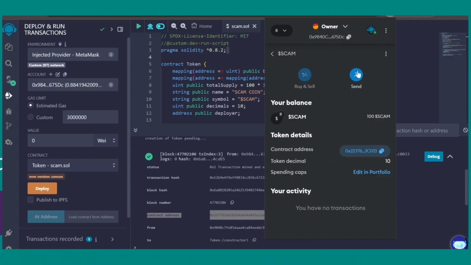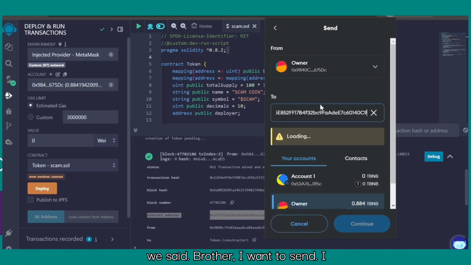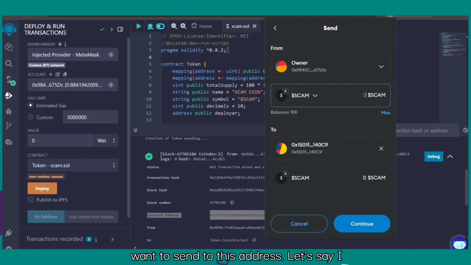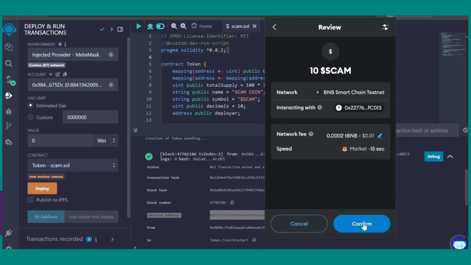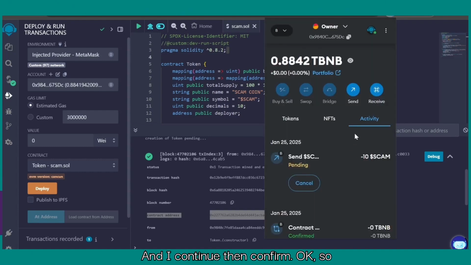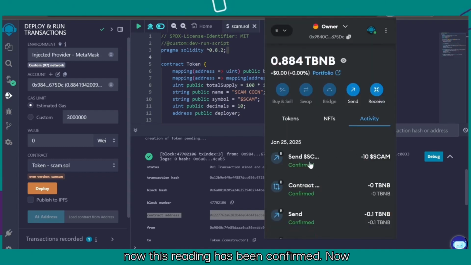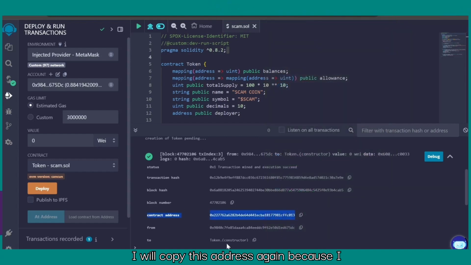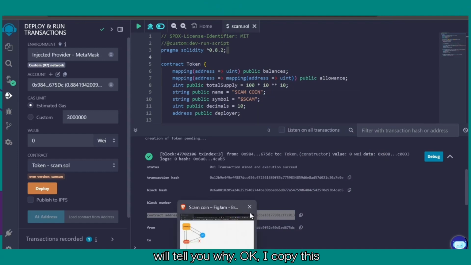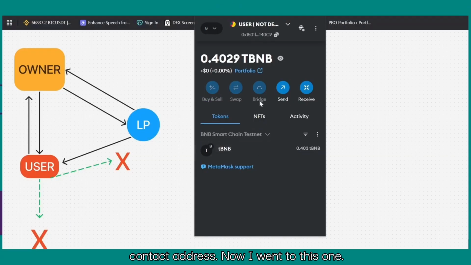We came to this and said, I want to send to this address. Let's say I have to send only 10. Okay, and I continued and confirmed. So now this transaction has been confirmed. Now I will copy this address again because I will tell you why. Okay, I copied this contract address. Now I went to this one.